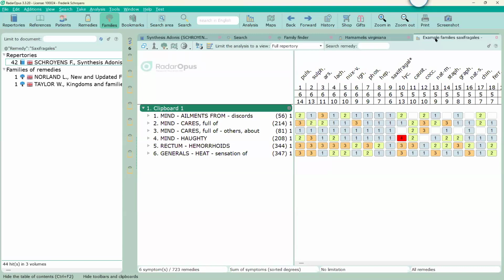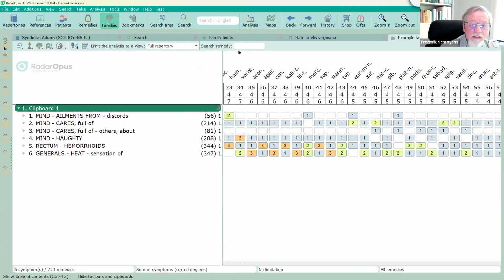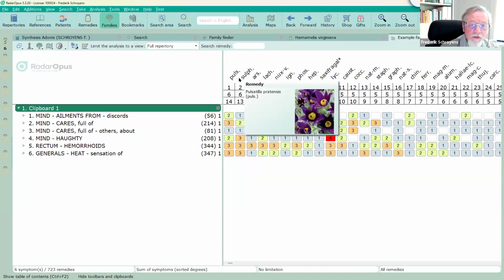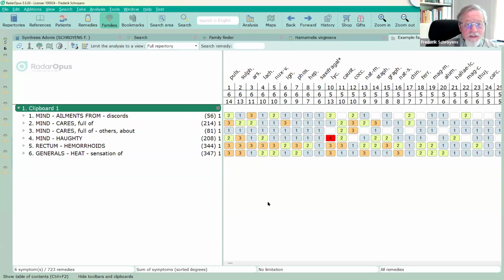Yes. So maybe the question is where it is. Of course, you can look for these remedies. If you type "ham" here and search remedy, you can find Hamamelis anywhere in the analysis, but it appears only in position 33, you see? So maybe this is why it's not very apparent.